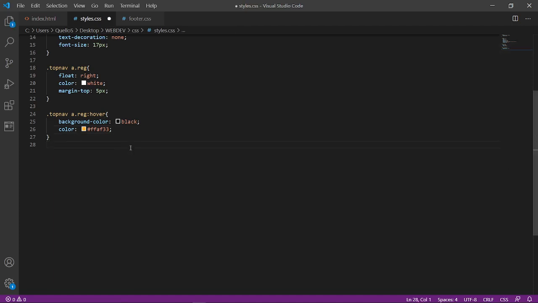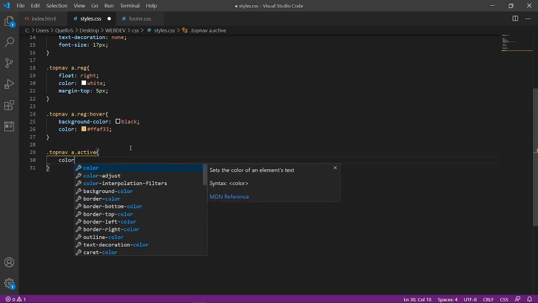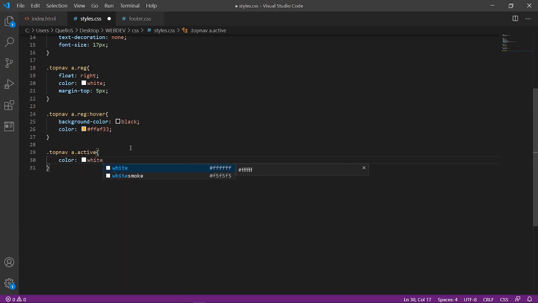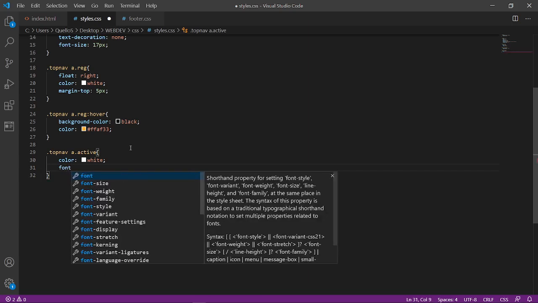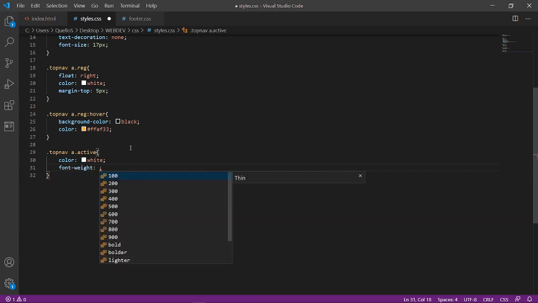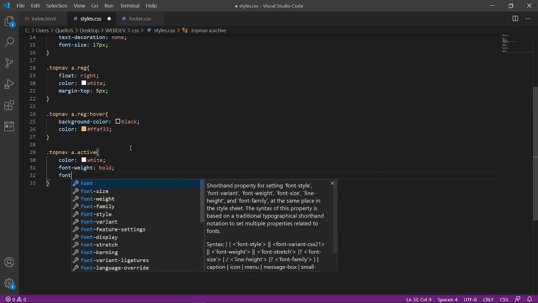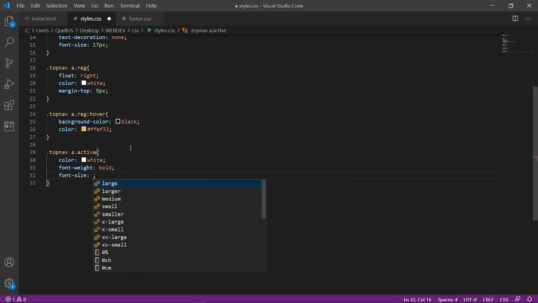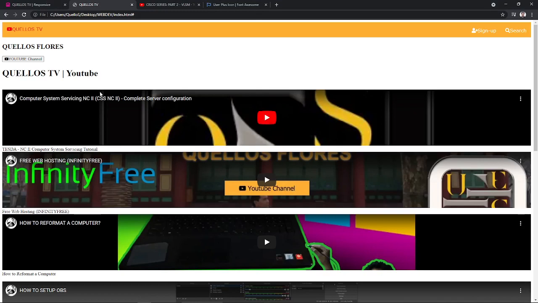Okay. So let's as well change the topnav active if ever we have an active link here. So color white, and then font weight, let's say make it bold, and then font size, let's include calc. So let's use the function calc here, 15px plus 1 vertical width. So it means it will adjust based on the width of our nav bar here.